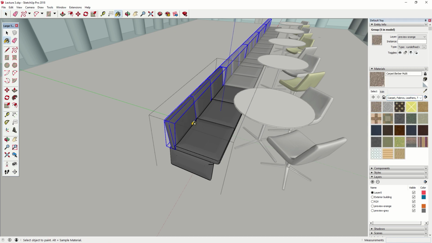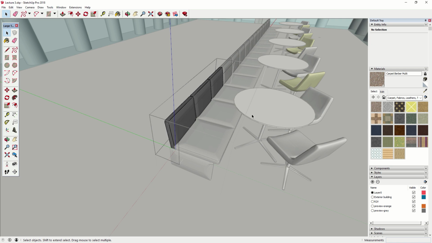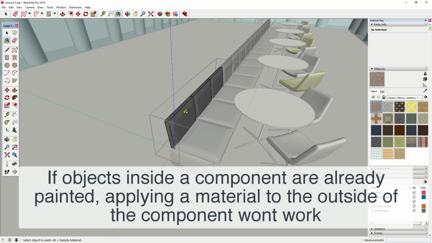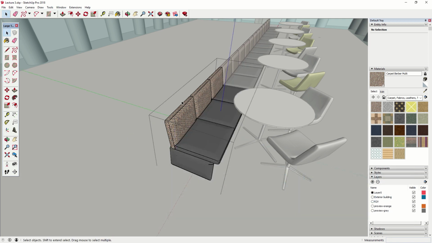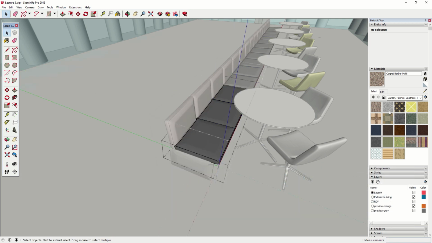See if we can paint these different materials. Sometimes it's just not going to work until you dig deeper. Now I'm inside here. Let's see if we can paint that. There, finally, we can paint it, okay? So as I mentioned, component painting behavior can be quite tricky.